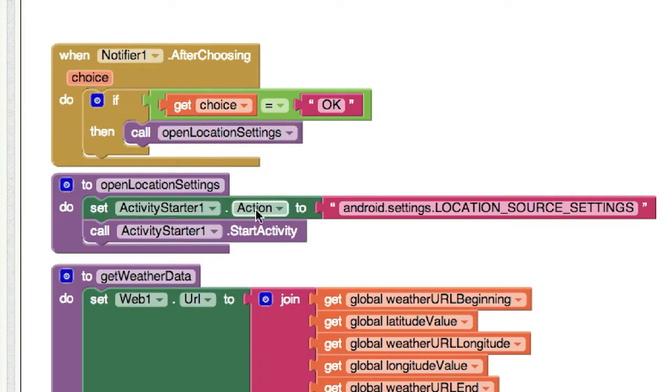Here we're going to define that we want the location source settings, which is the location setting inside your Android device that allows you to turn on GPS. We want to set the action, or what we want to open, to be that part of the settings, and then call for that part of the settings to start.